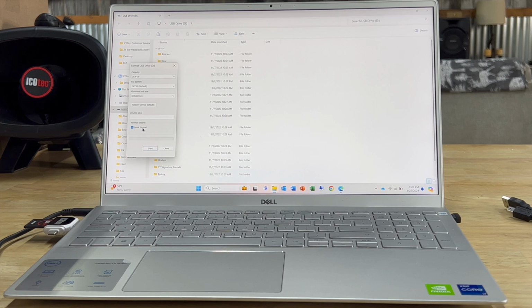So if an ICOtec tech tells you that you need to do the long one, make sure you deselect quick format and do that. So I'm going to click start. It's going to warn me that I'm about to erase all the data on the disk, which is what we are intending to do by formatting it. We want to wipe this card clean. So I'm going to click OK. It'll go through the process.